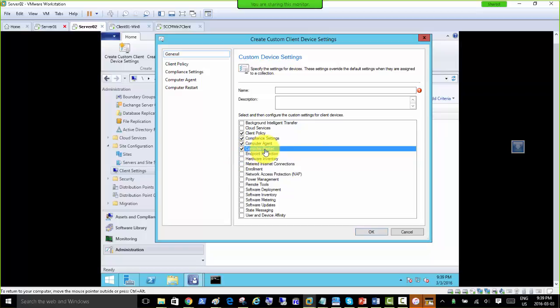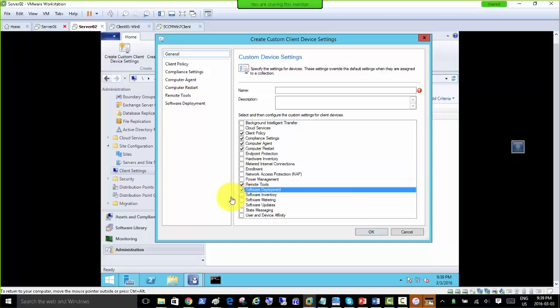Through SCCM we can restart many computers. And then there is remote tools and software deployment. So these are a few of the client settings. We can also have software inventory, metering, updates. We're going to be adding these settings in future, but right now I have selected a total of 6 for my custom setting, but we have to give it a name as well, right? So on the right side I'm giving a name.